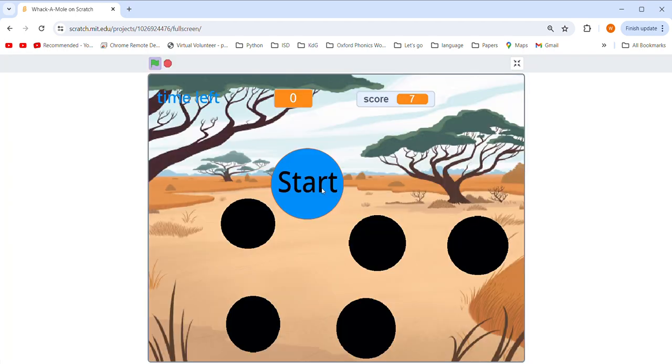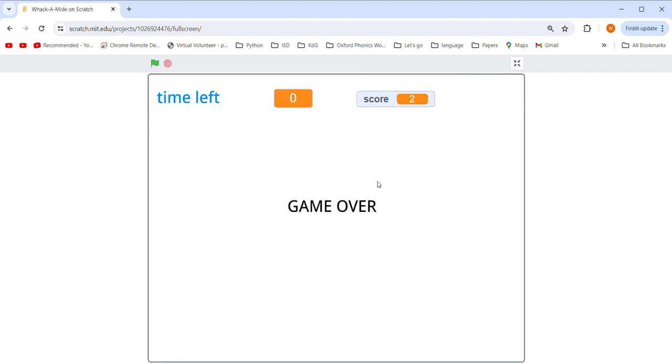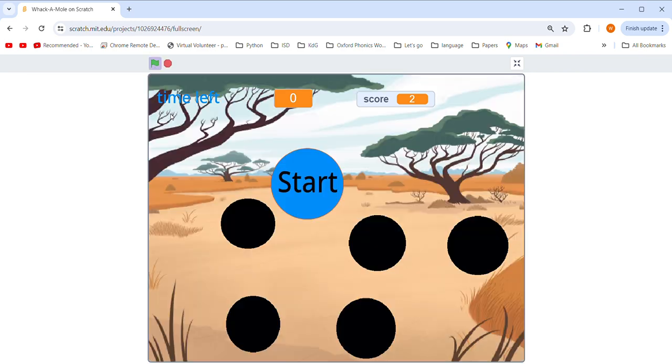I click the Start button. I set the timer to 15 seconds. The sprites show and hide randomly. If the hammer touches the sprite, the score will add 1. If the score is less than 6, you will see Game Over. If the score is greater than 6, you will see Win.